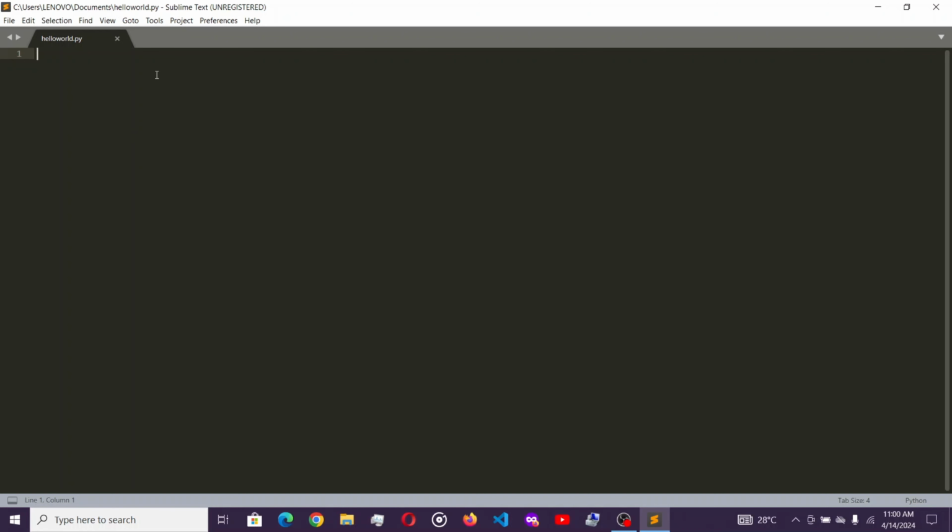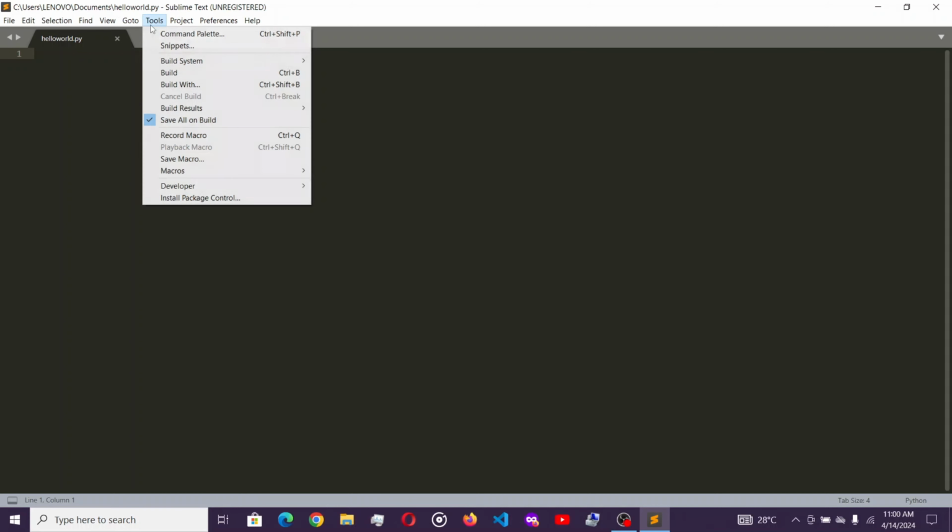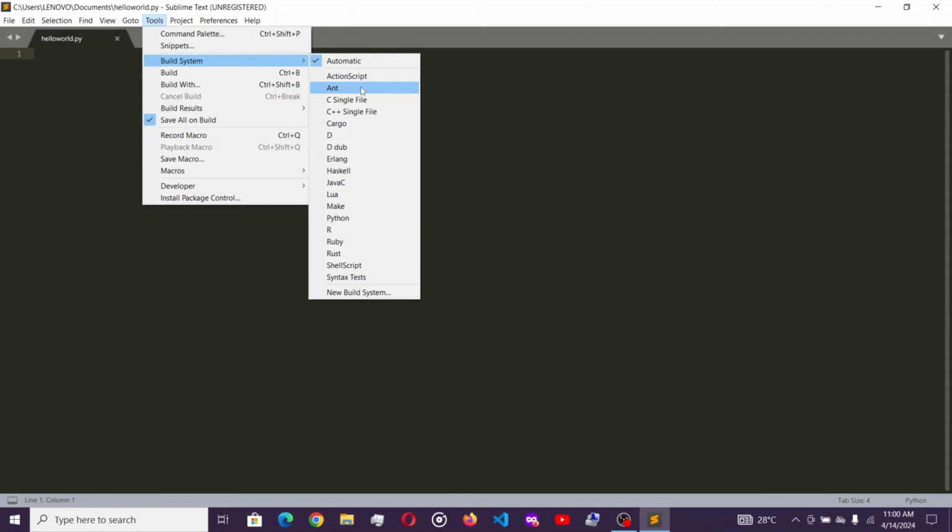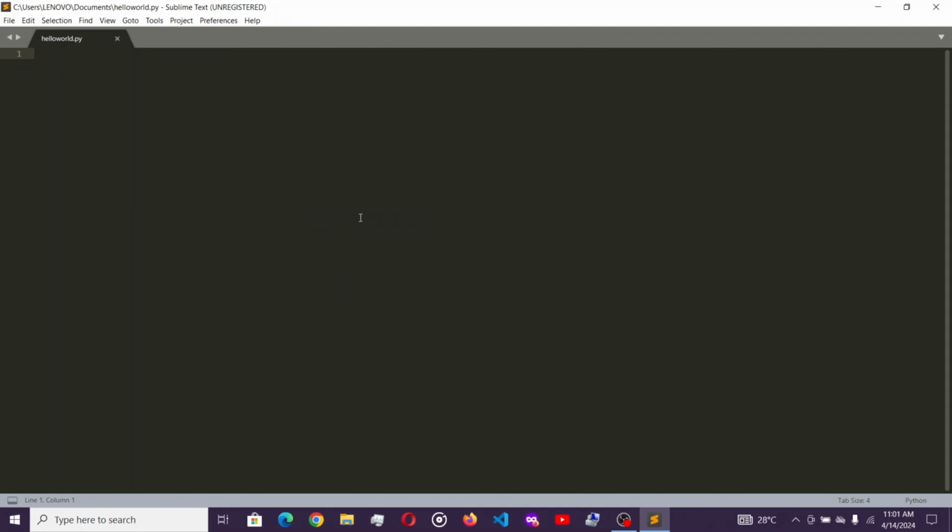So the good thing is that Sublime Text automatically comes with Python already installed. So you have to click on tools, then you click on build system, and as you can see, Python is here. You now select Python.